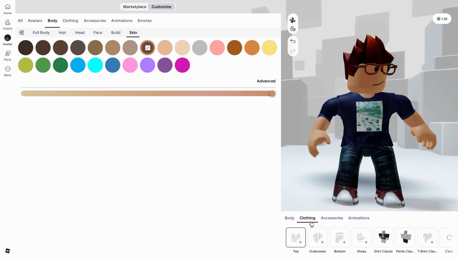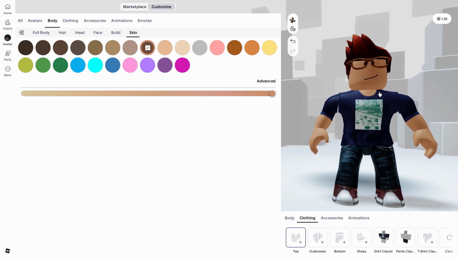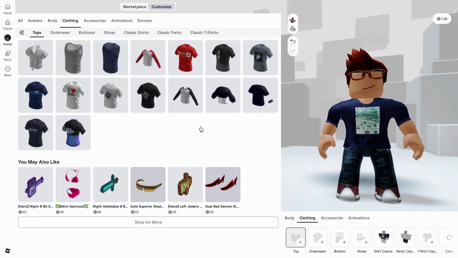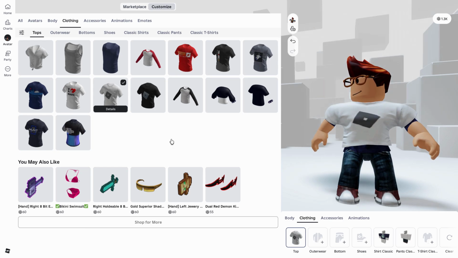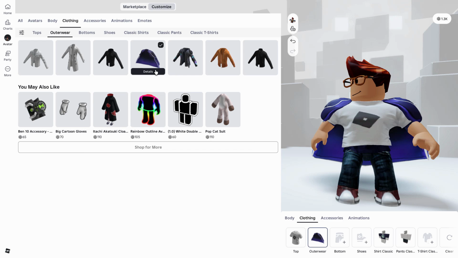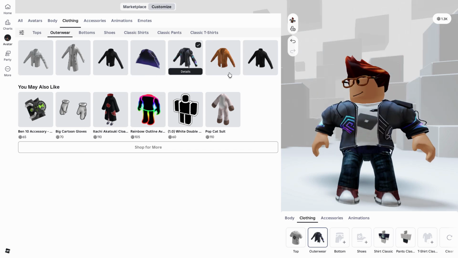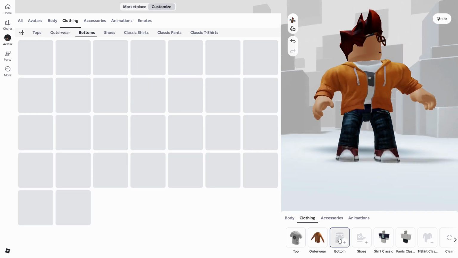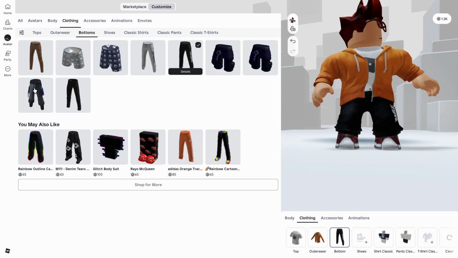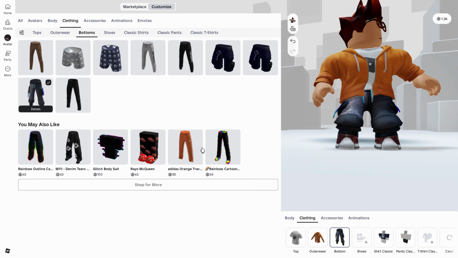We can also change the clothing down here. Now, most of my clothing here is just a basic look, classic shirt and classic pants. But you can look at our tops that are available like that. Here's a Roblox t-shirt. Outerwear is your jackets and capes and things. There's a cape. Here's the jacket I usually wear right there. There's a hoodie. And bottoms are your pants. I have some Roblox sweats in there. Those are the pants that go with the jacket I usually wear.